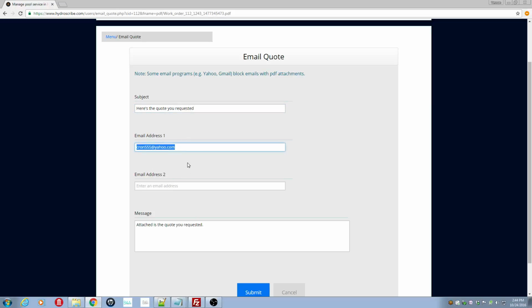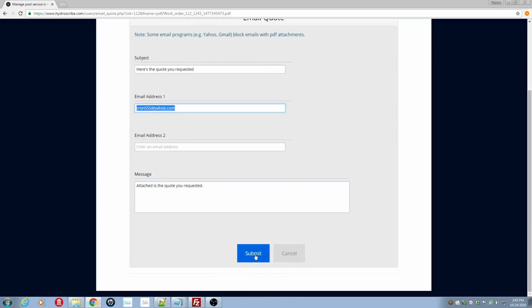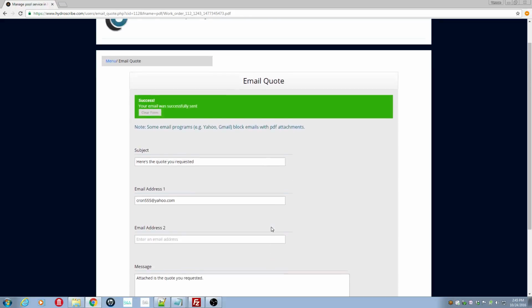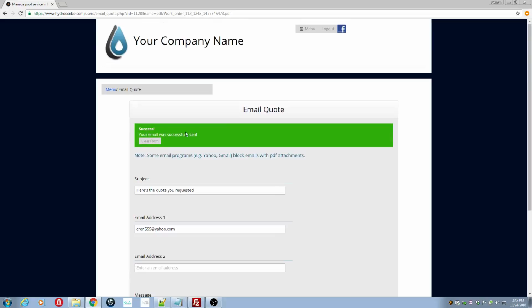Notice it fills in their email address immediately because it knows that this is an existing customer, and so it went and got their address and filled it in. And we already put in attaches the quote you requested. You can add any additional information you need to put there if you want to, but now we're done. So now I simply click the submit button, and it will take a moment and email this quote to the customer, and it will show up in the customer's inbox. Here I got my success message telling me that the email was sent successfully.